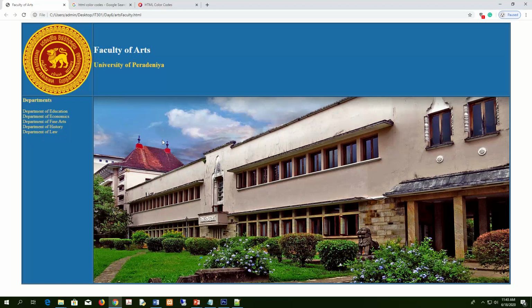Now this is one of the uses of tables. Another use is called frames. In frames you can use tables. We are going to discuss that in the next lecture. So you can try with this.